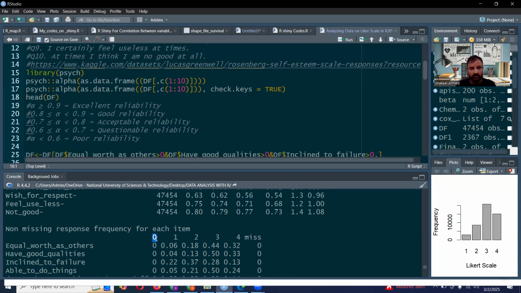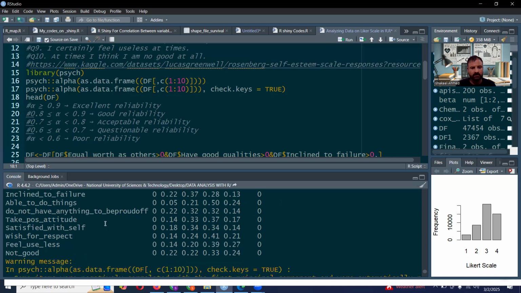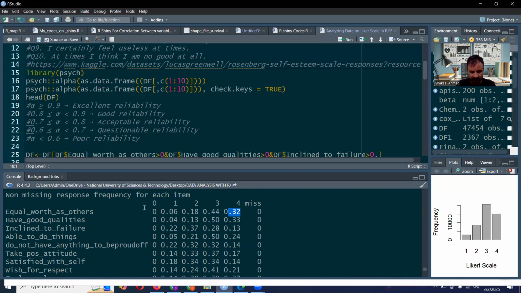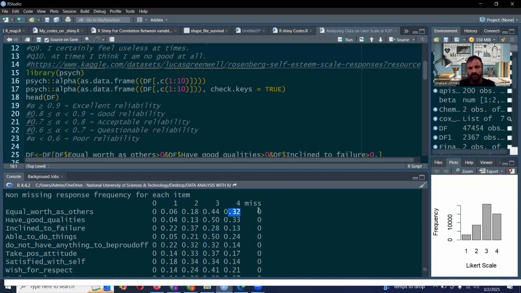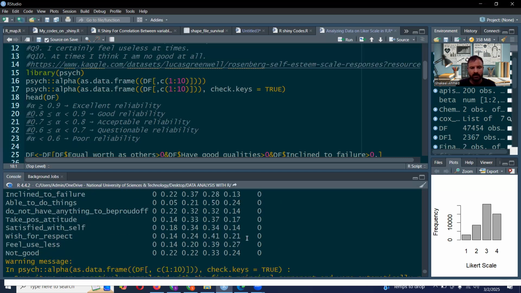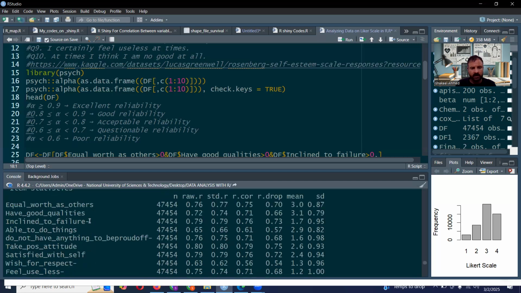We have 0 and 1 non-missing responses, 6% in 1, and 18% in 2, and 44% in 3, and 32% in 4. So in most of the studies, you can just copy this table and report it in your thesis or in your publication, whatever you are going to present. So this is the main result, and there is no missing value in our data set. If some values are missing, then it will show the details in this last column.